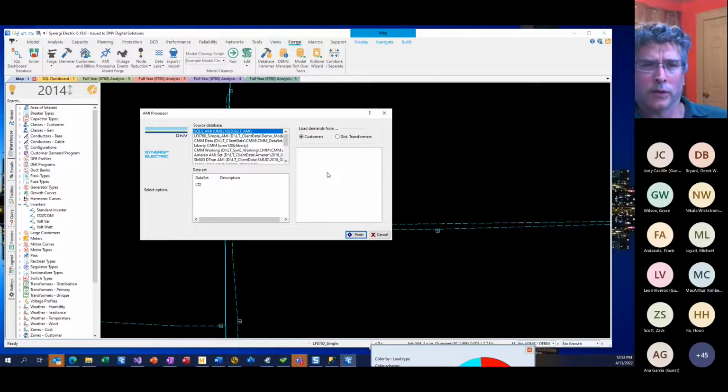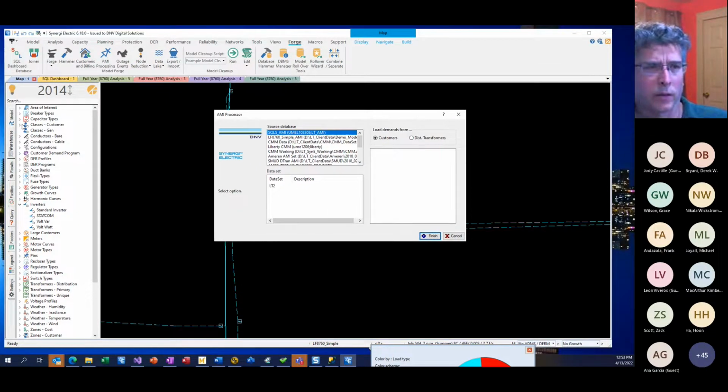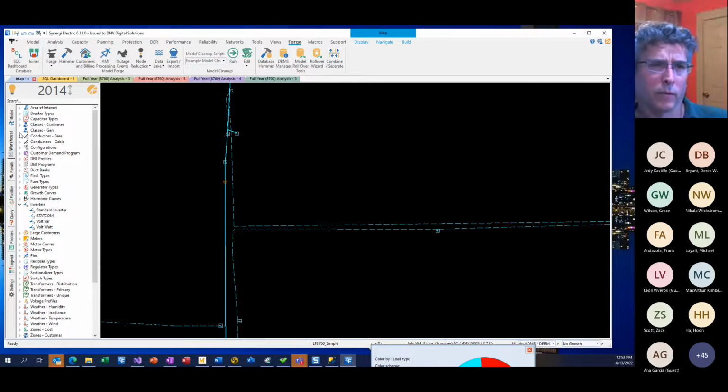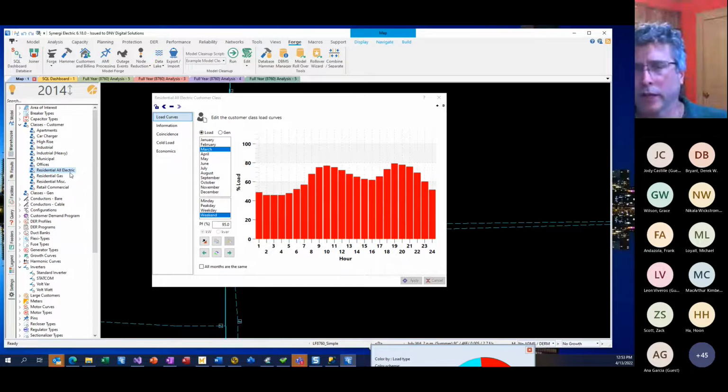What we want to do now is retool this thing and make it into a processor that will look at a data set. Maybe one thing would be to look at that data and create customer class curves. So if we can look at the AMI data, then maybe we can work through a year, and if we know what customers are like residential electric, then we could use those to create these time of day curves.